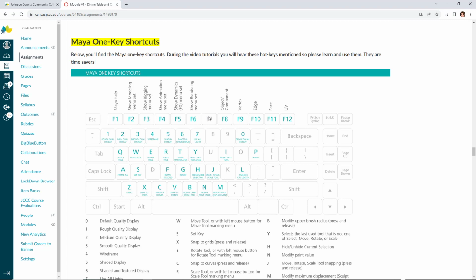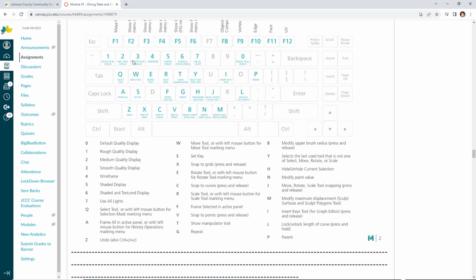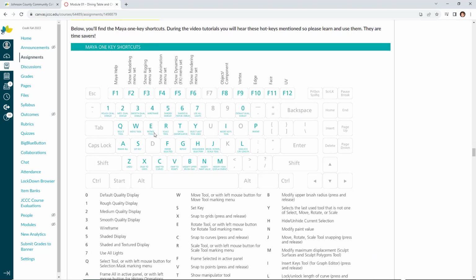And Maya hotkey shortcuts. Of course, you're not going to be able to learn all of these, but the first ones you're going to learn is the undo key. You're going to learn basically the QWERTY keys, which are the selection tool, your move tool, your rotate, scale, and show manipulator, and select last tool used. Those are the keys that you're going to be learning first, okay?